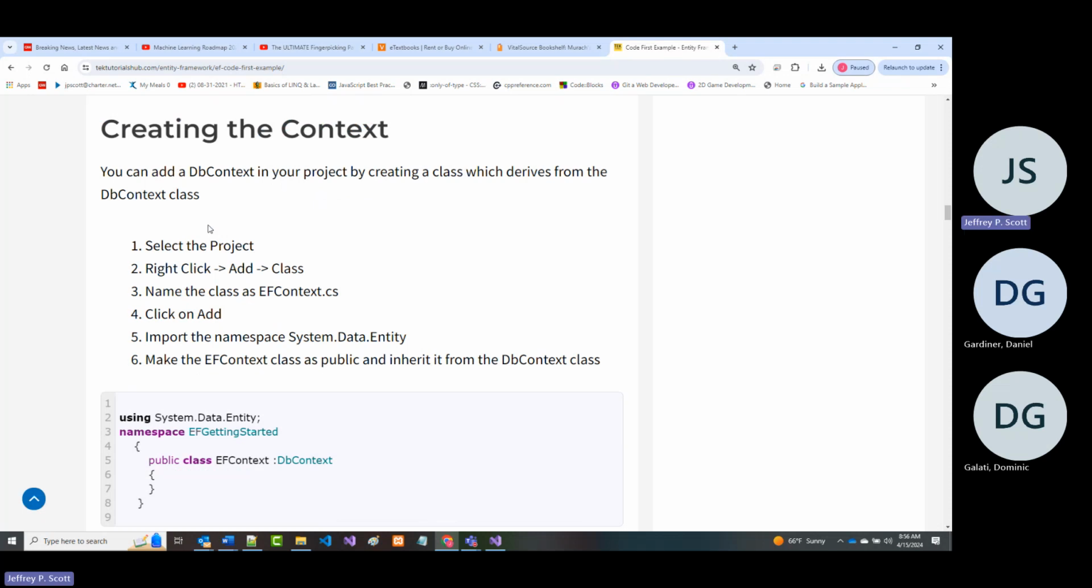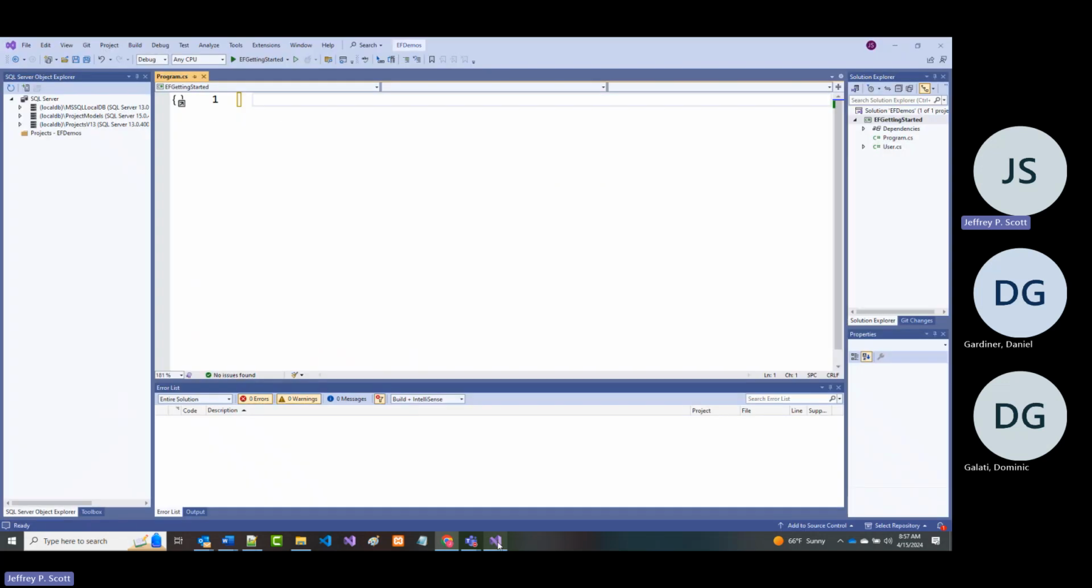All right. It says you can add a DB context in your project by creating a class that derives from the DB context class. All right. The name of this, I'm going to use their names. Okay. But you don't have to call it EF context. For instance, if I'm creating a program that's going to be about employees, I might want to call it employee context. So the name really and truly doesn't matter very much. All right. But I'm going to just follow their lead here. So copy that. So I'm going to go back to the project.